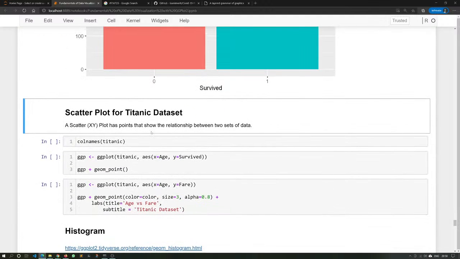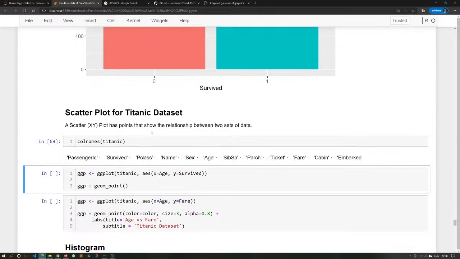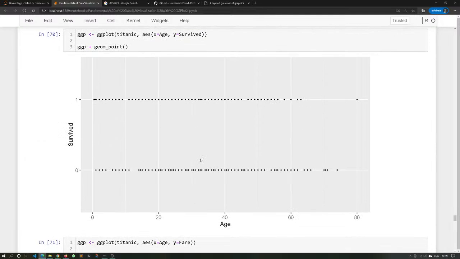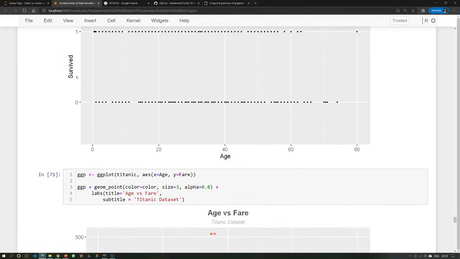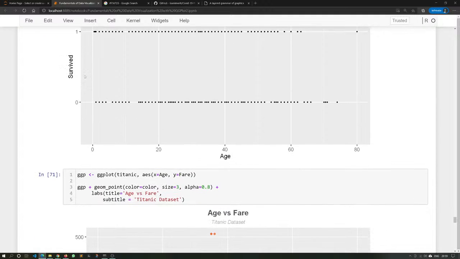All right. Similarly, you can also plot a scatter plot. The column names are there in Titanic. If you plot it, you will notice a scatter plot between age and survived. Since survived is a categorical variable, we are not getting a well distributed scatter plot. It's pretty much concentrated only on survived and could not survive.